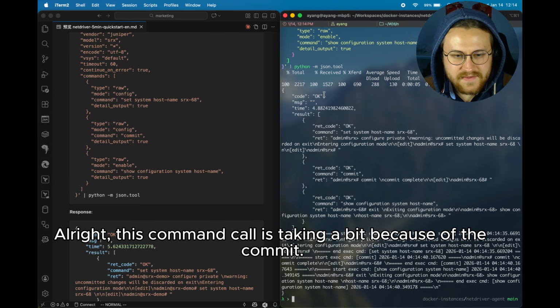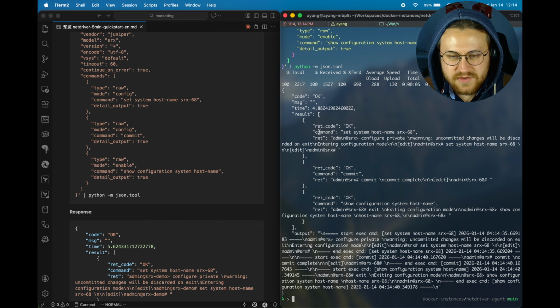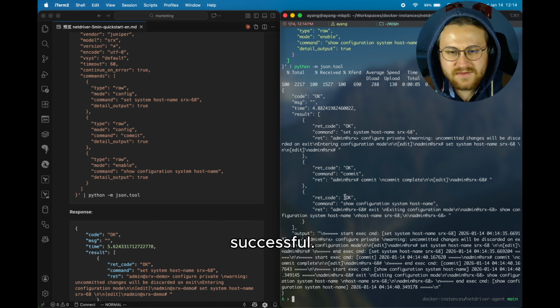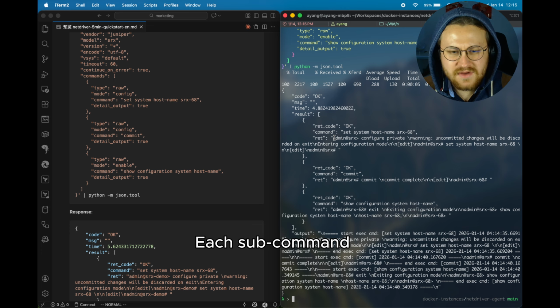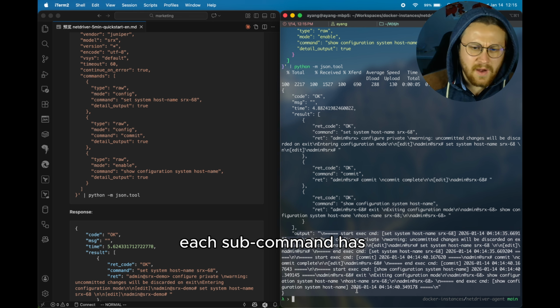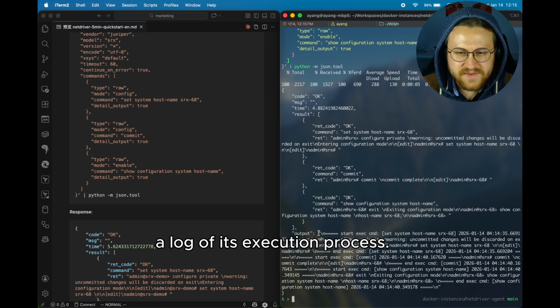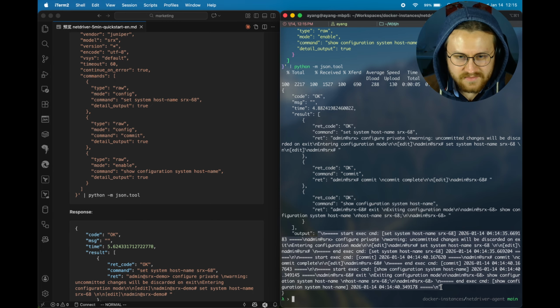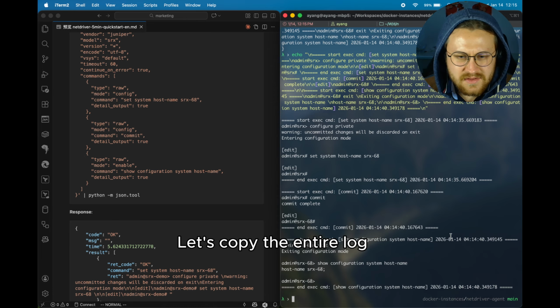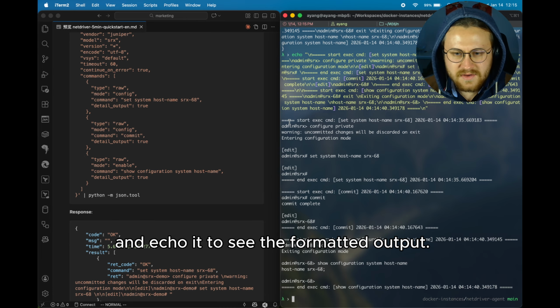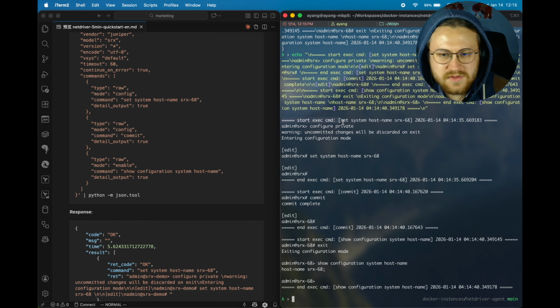Okay. Alright. This command call is taking a bit because of the lag. The call is okay, successful. We can see the status is okay, meaning all succeeded. Each sub command was executed successfully, as you can see. Since it's in raw mode, each sub command has a log of its execution process. Even here, this complete log. Let's copy the entire log and echo it to see it formatted out.